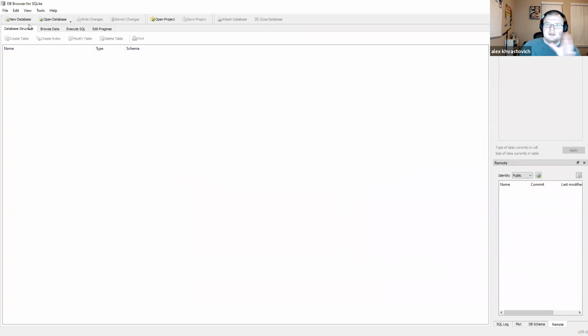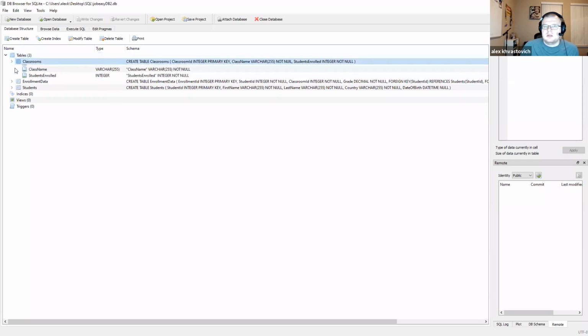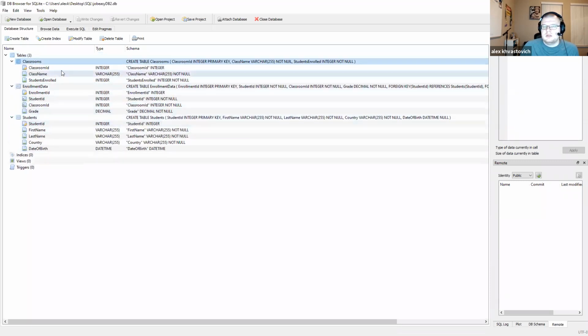At your work, you'll have some sort of an application, a database management system that will help you work in a database. So for example, over here, I'm using DB Browser for SQLite, and you'll have it in the text. I'll send you the text at the end of the lesson, the link to this document. And over here, you can see there are 3 tables: classrooms, enrollment data, students. Within those tables, you got columns, and the data type is defined. This is your schema, pretty much.